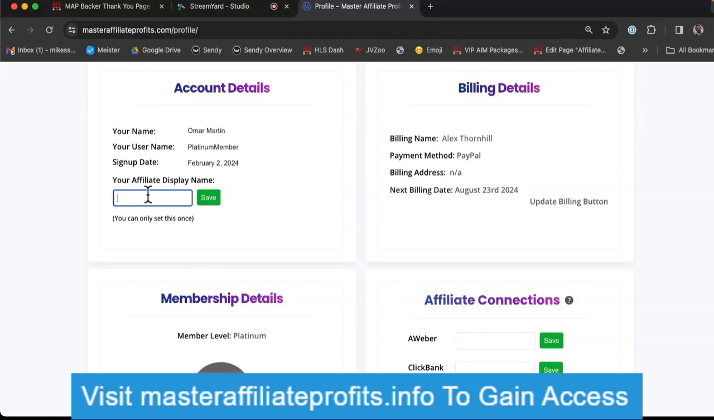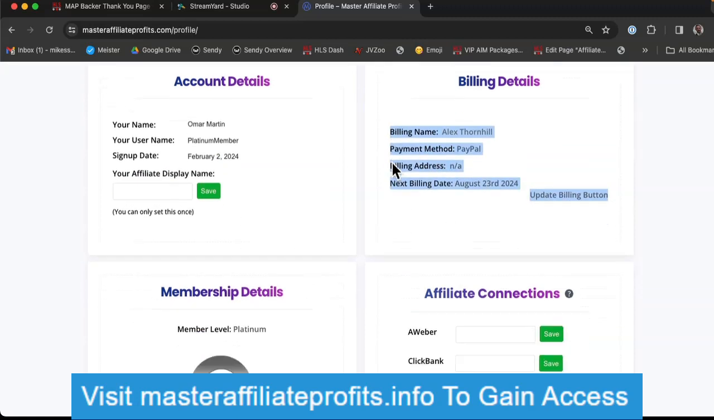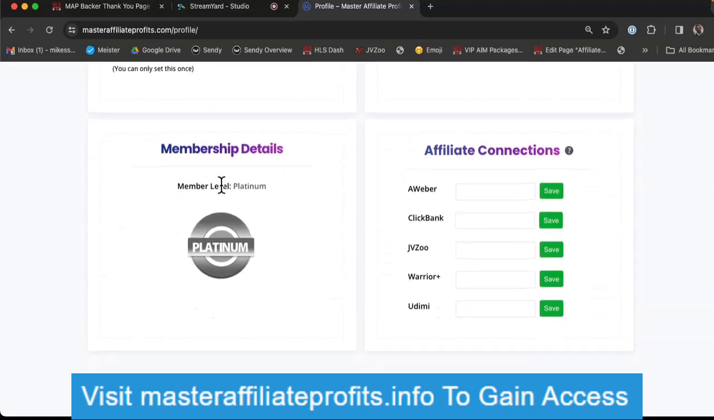Anytime that there's marketing emails sent out by the system to people that you referred to try to get them to upgrade, it's going to say you were referred by, and then it'll display this affiliate name. So that's pretty cool. If you don't want to use your actual name and you want to put a different name, just remember you can only set that once. So this section over here would have your billing details for the recurring billing, your credit card information. Down here, it just has a nice little badge indicating what level you are.